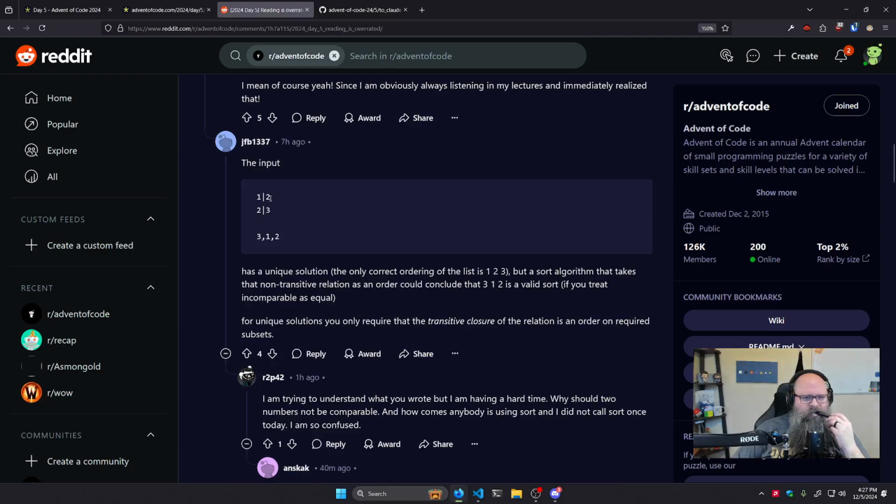The input 1, 2, 2, 3, 3, 1, 2 has a unique solution. The only correct ordering is 1, 2, 3. But a sort algorithm that takes the non-transitive relation as an order could conclude that 3, 1, 2 is a valid sort if you treat incomparable as equal.